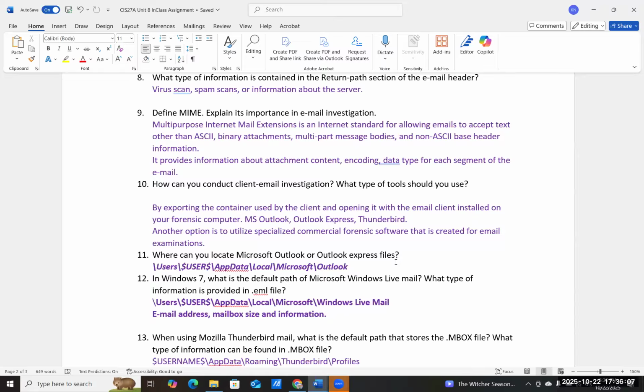My mailbox size is tremendous. I don't like to delete email because I want to always go back and reference it. But yeah, you'll be able to find that information in the EML file.